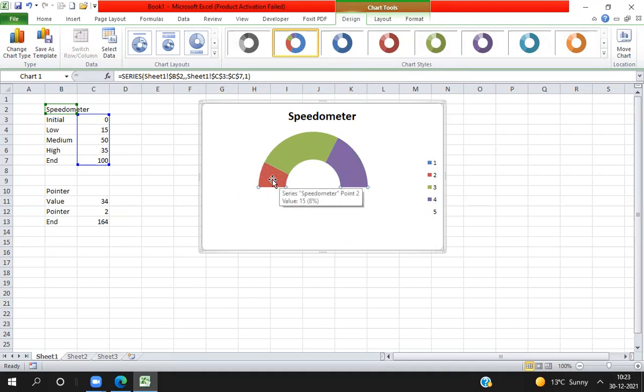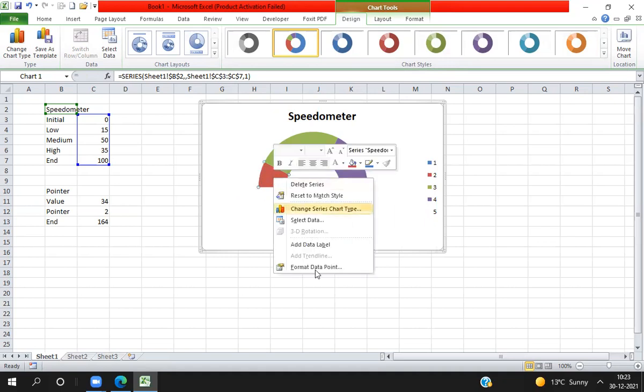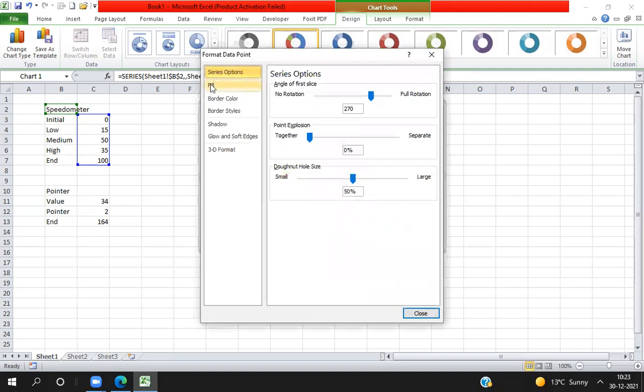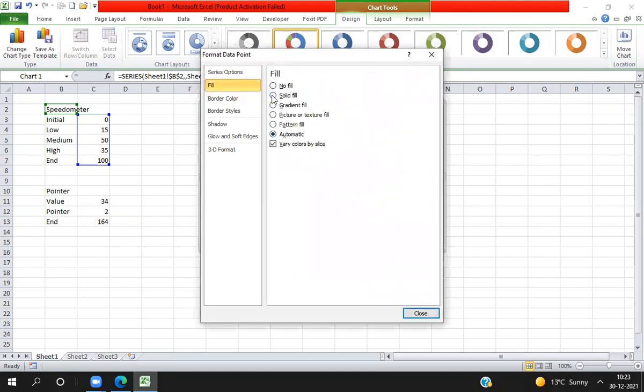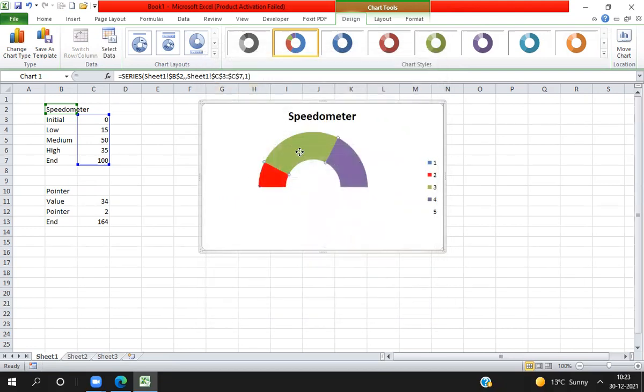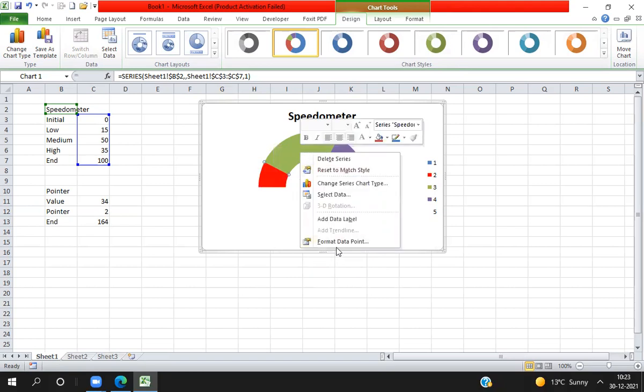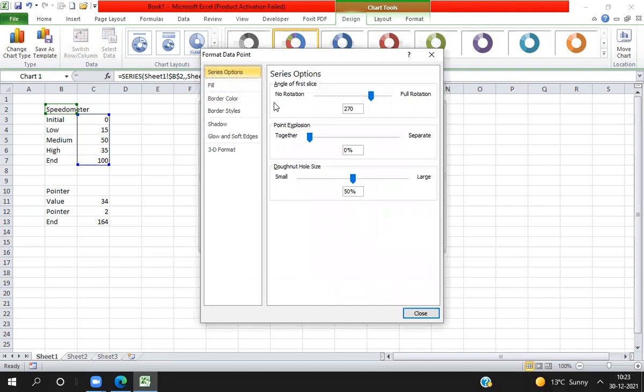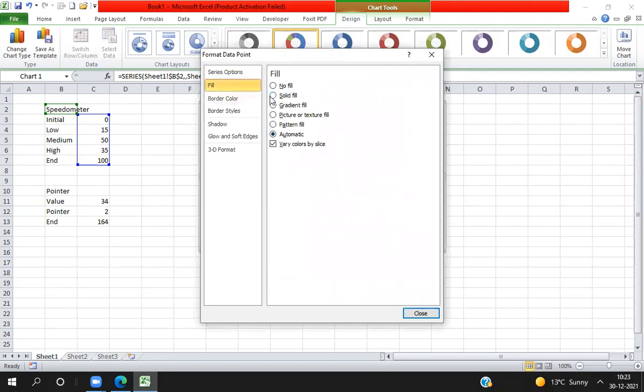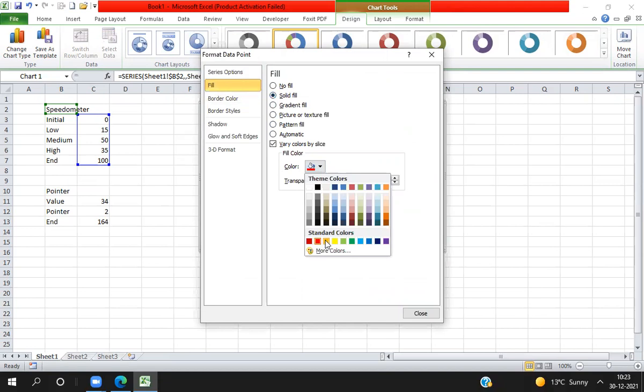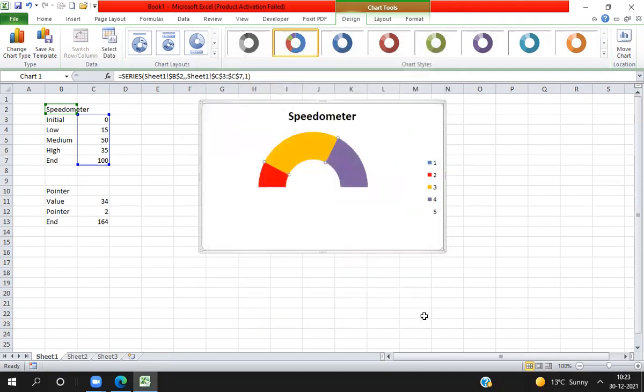But here I need to change the color. The maroon color you need to set to red. Right click here, format data point, go to fill, and here you need to take solid fill. With solid fill, you need to take the color red. Okay, done. Now in the middle point, I have to take yellow color. Right click here, format data point and fill. Then you need to take solid fill, then take the amber color. Okay, close it.